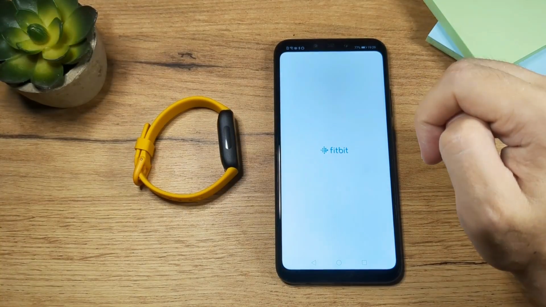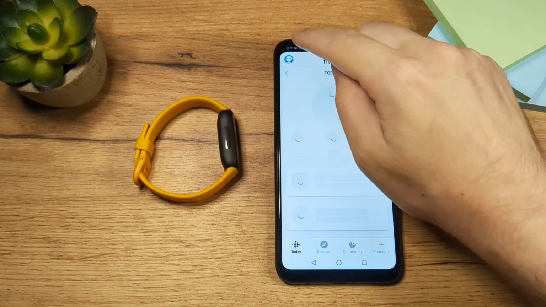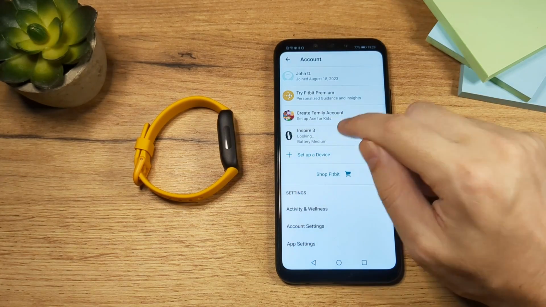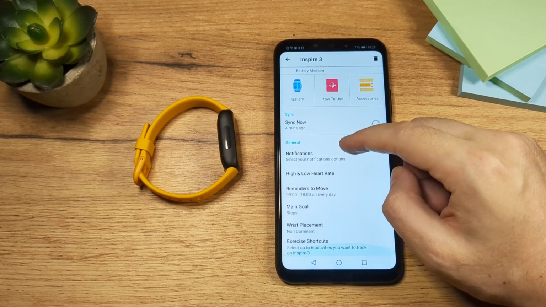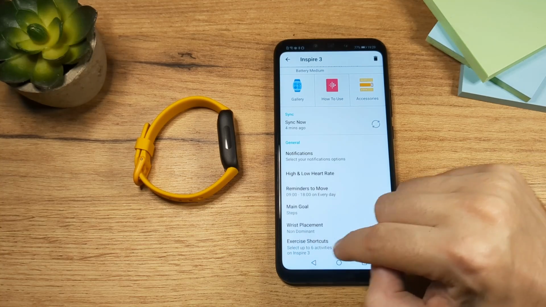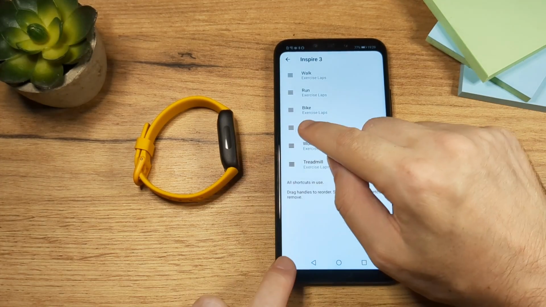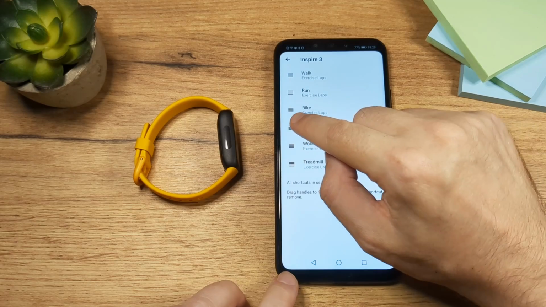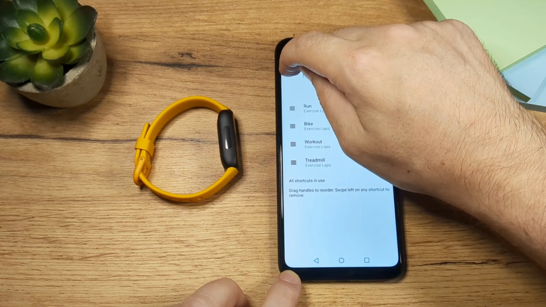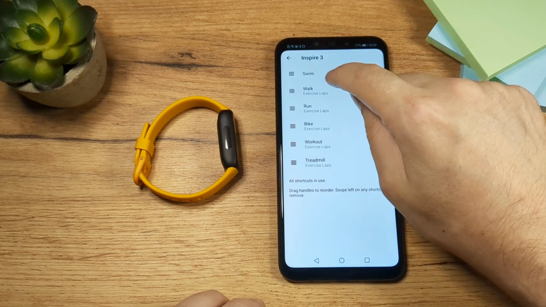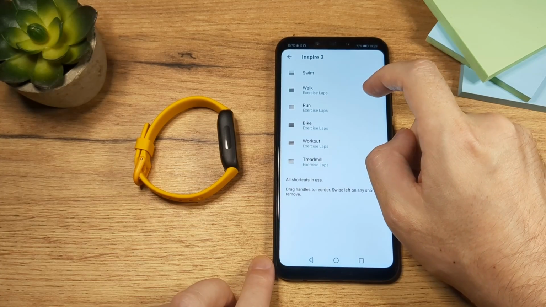So let's open the app. Tap here on the profile, Inspire 3, scroll down, and tap here on exercise shortcuts. Here you have that order, and we can just tap here on swimming and move it up to the top. So now we can see that swim is on the first place.